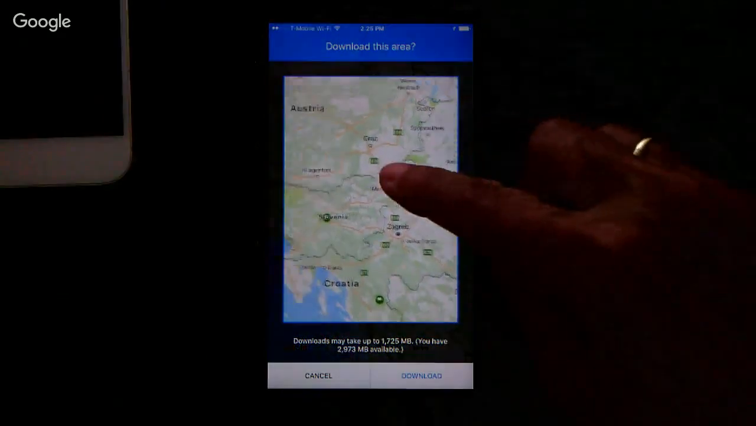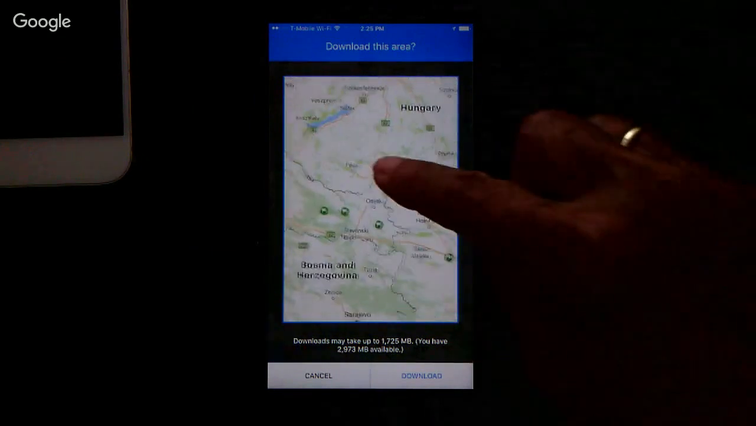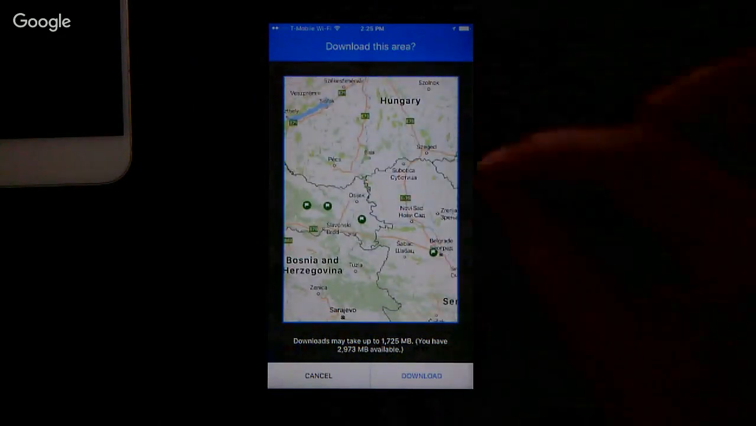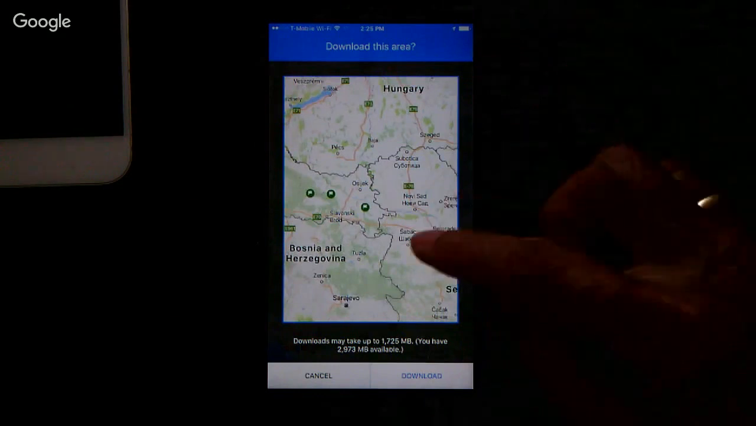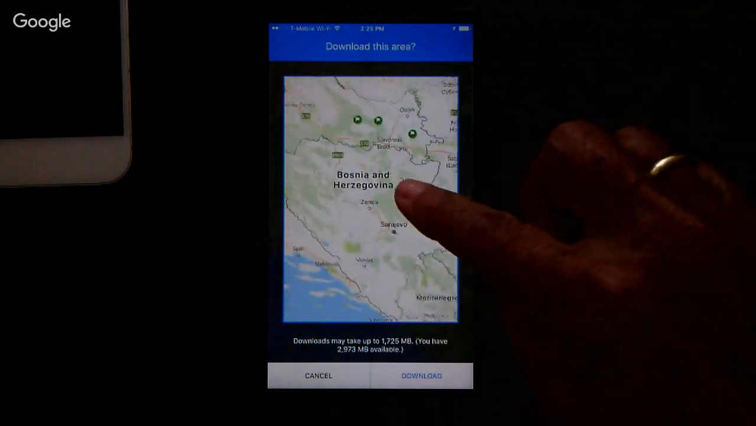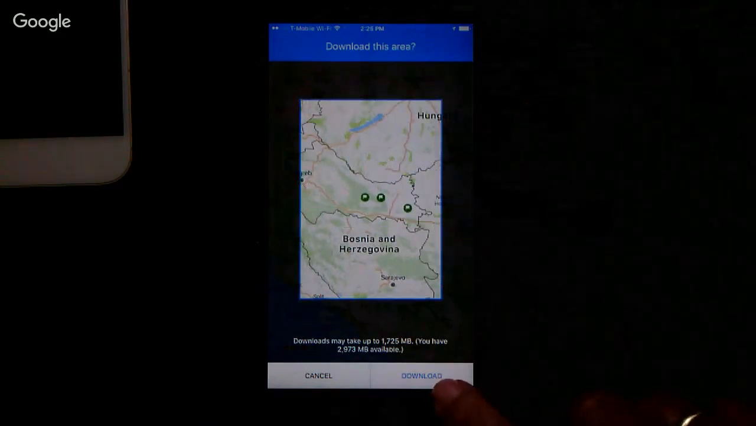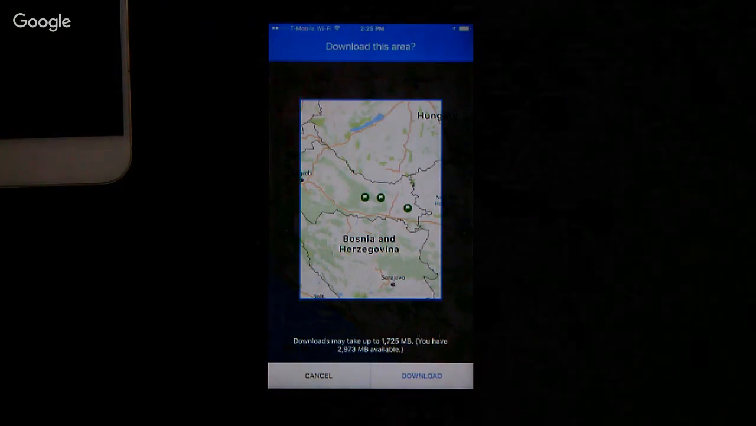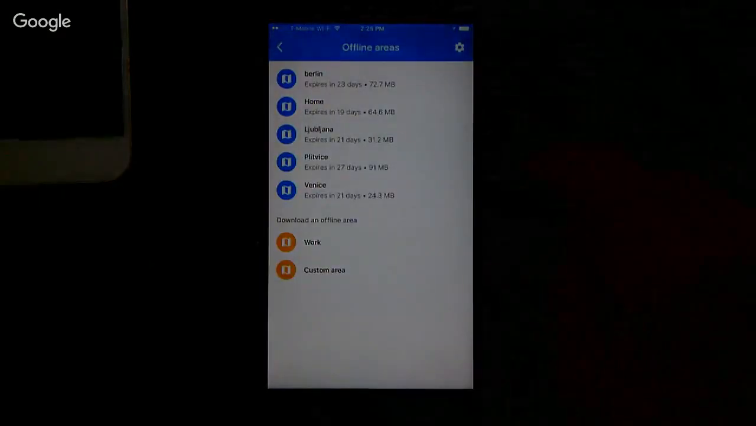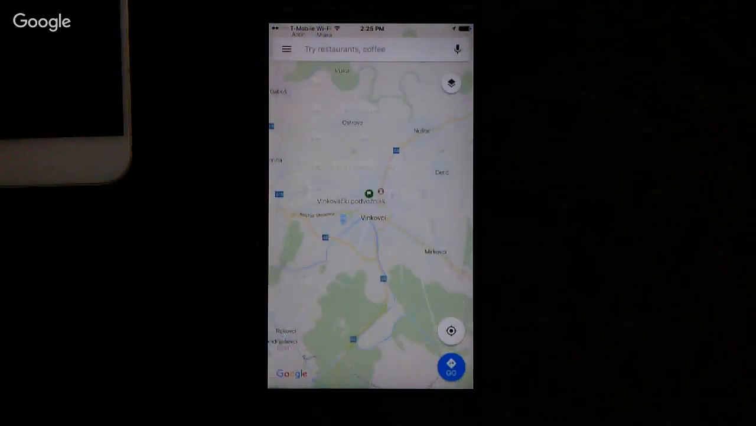But that's a lot more than it used to be. Oh, wow, yeah. It used to only get a city size. And this is getting, you know, like the whole country of Bosnia. And then you just tap on download. And from then on, with no internet connection, you have your maps. Now, typically, you're going to want to do this when you have a good, fast Wi-Fi connection. You're not using your data plan for those megabytes.